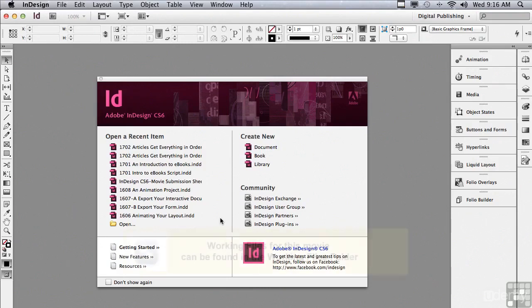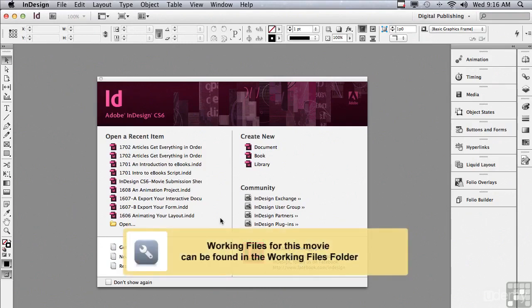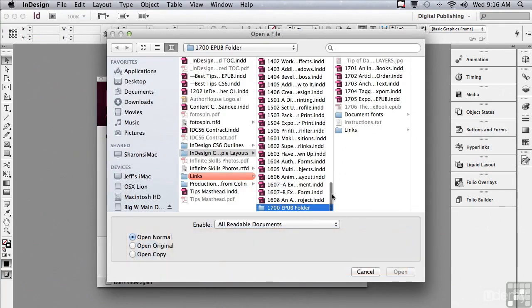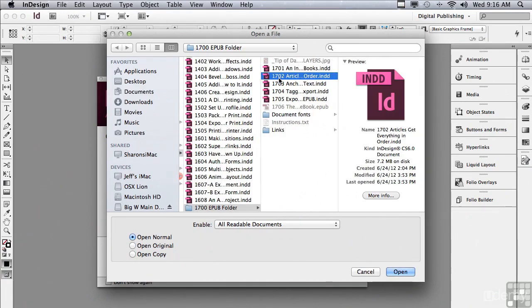In this lesson, we're going to start discussing ebook features. To follow along, go under the File menu to Open, and in the Sample Files folder, scroll all the way down to the bottom to a folder called 1700 EPUB folder, and select 1702 Articles Get Everything in Order within that EPUB folder, and just click Open.